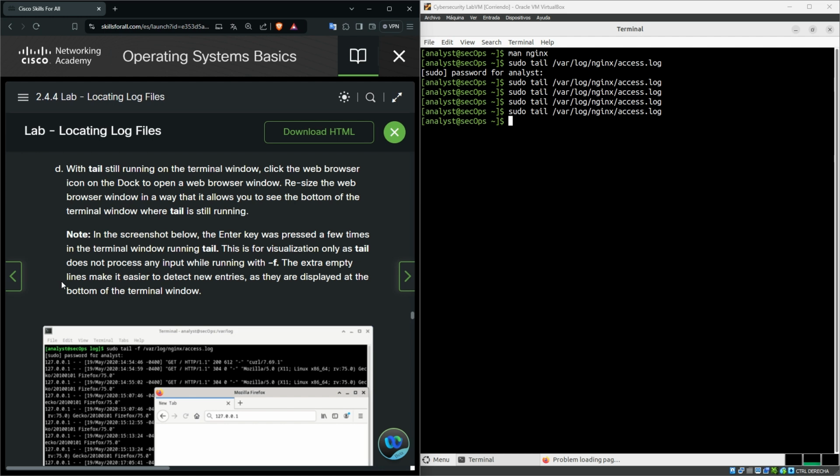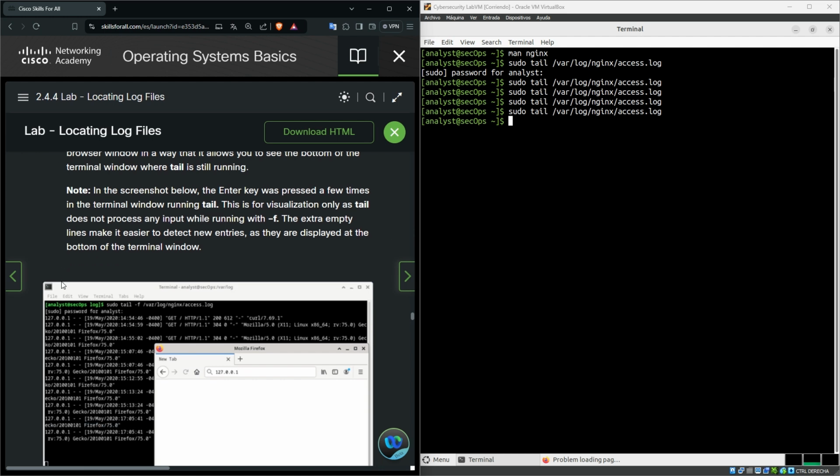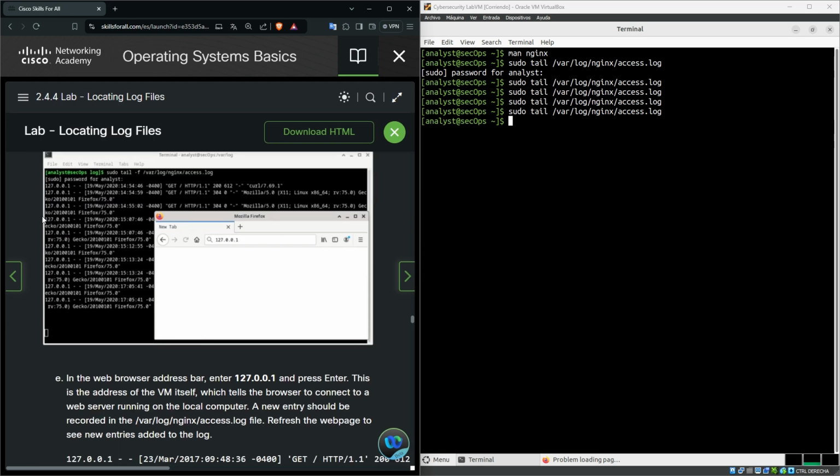Note: in the screenshot below, the Enter key was pressed a few times in the terminal window running tail. This is for visualization only, as tail does not process any input while running with -f. The extra empty lines make it easy to detect new entries as they are displayed at the bottom of the terminal window.